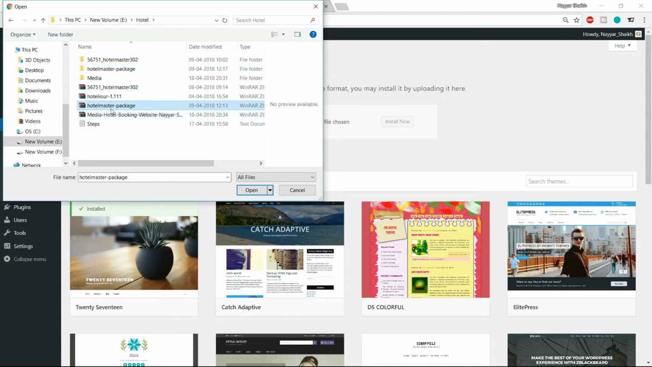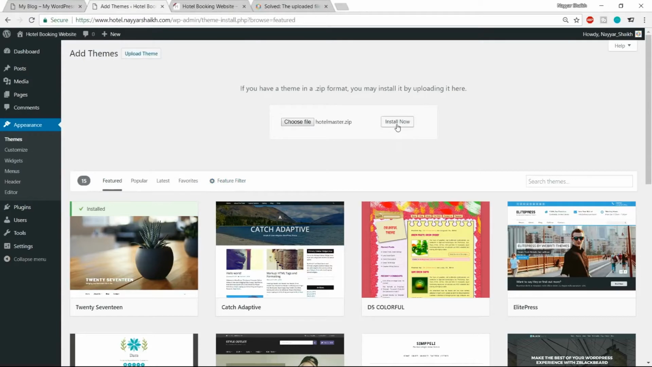As you can see, this zip file says hotel master package. Here also you have a hotel master package. When you open this, you'll see a new file over here, another zip file. Now here, this is the file that we have to upload. This is the theme file. So select this file and click on open.